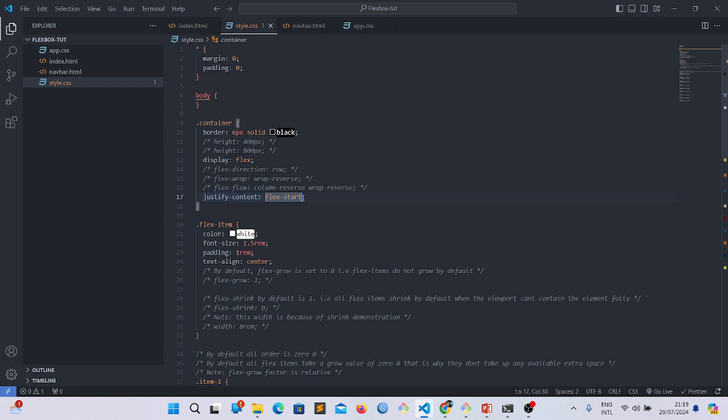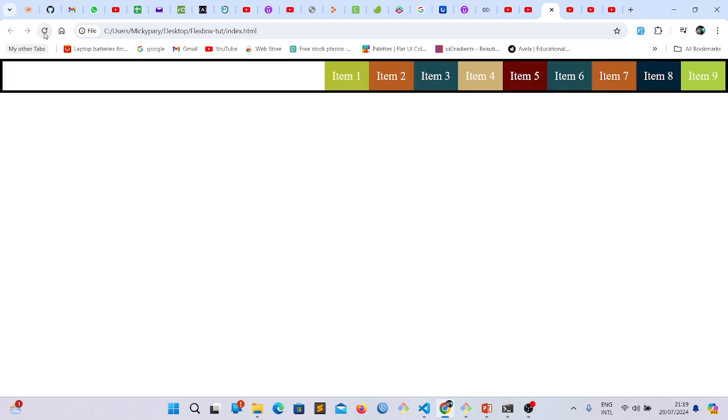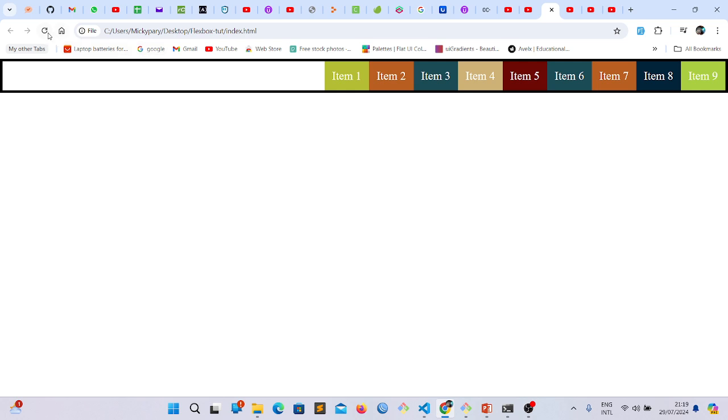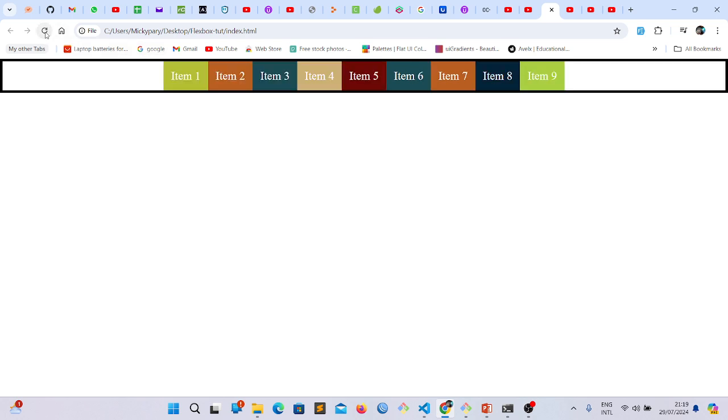So guys, if I change this to flex end, can we guess what will happen? The items will start from the end of the flex container. So this is flex end. Another value we have is center. This center will put the items right at the center of the page.